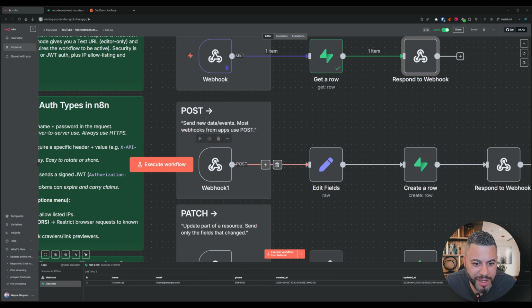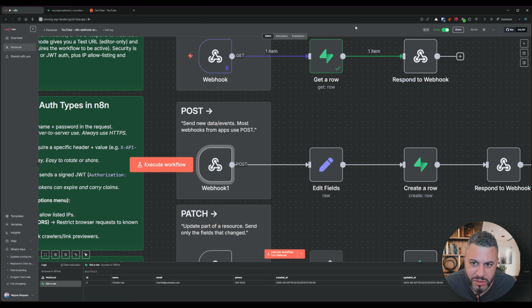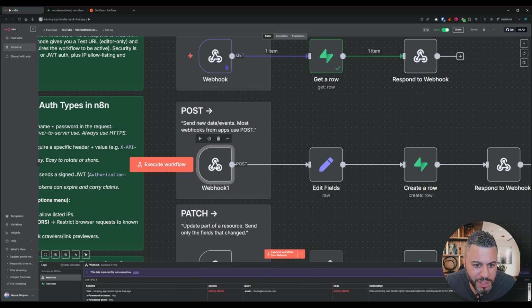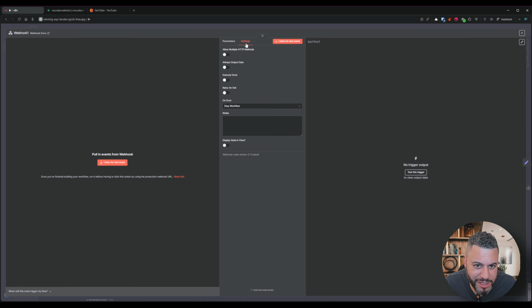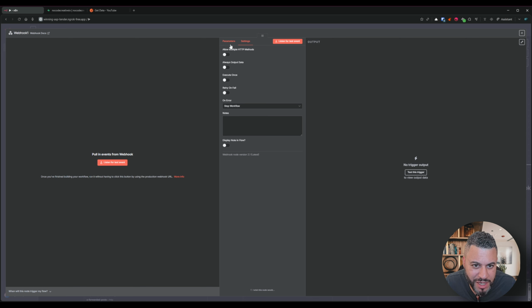Okay, next we have a POST request. So we simply have set the HTTP method to POST. And I should mention, you don't actually need to use separate webhook nodes for each method. You can come over to the settings here and you can say allow multiple methods, which will then give you a multi-select here. But for the purposes of this demonstration, I'm just going to leave it as is.